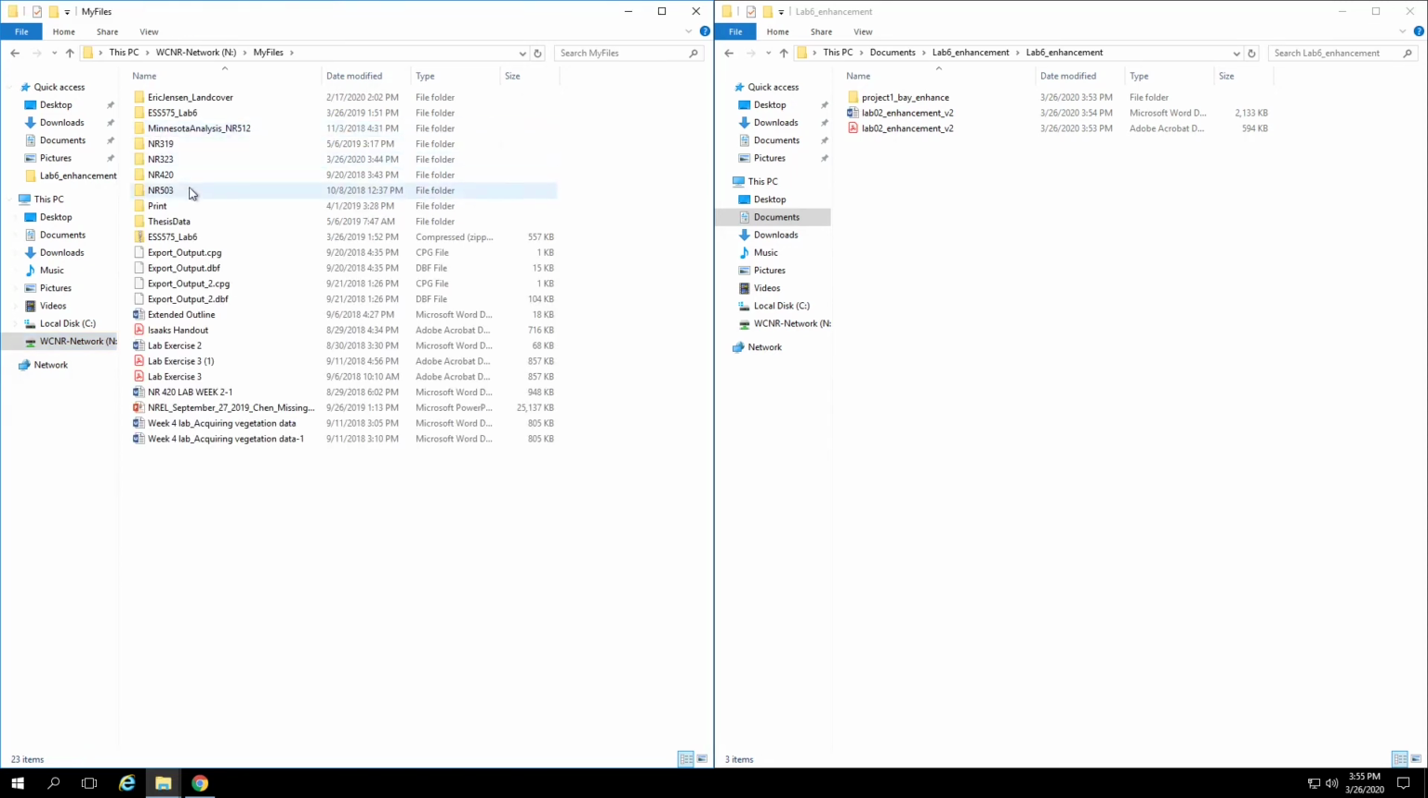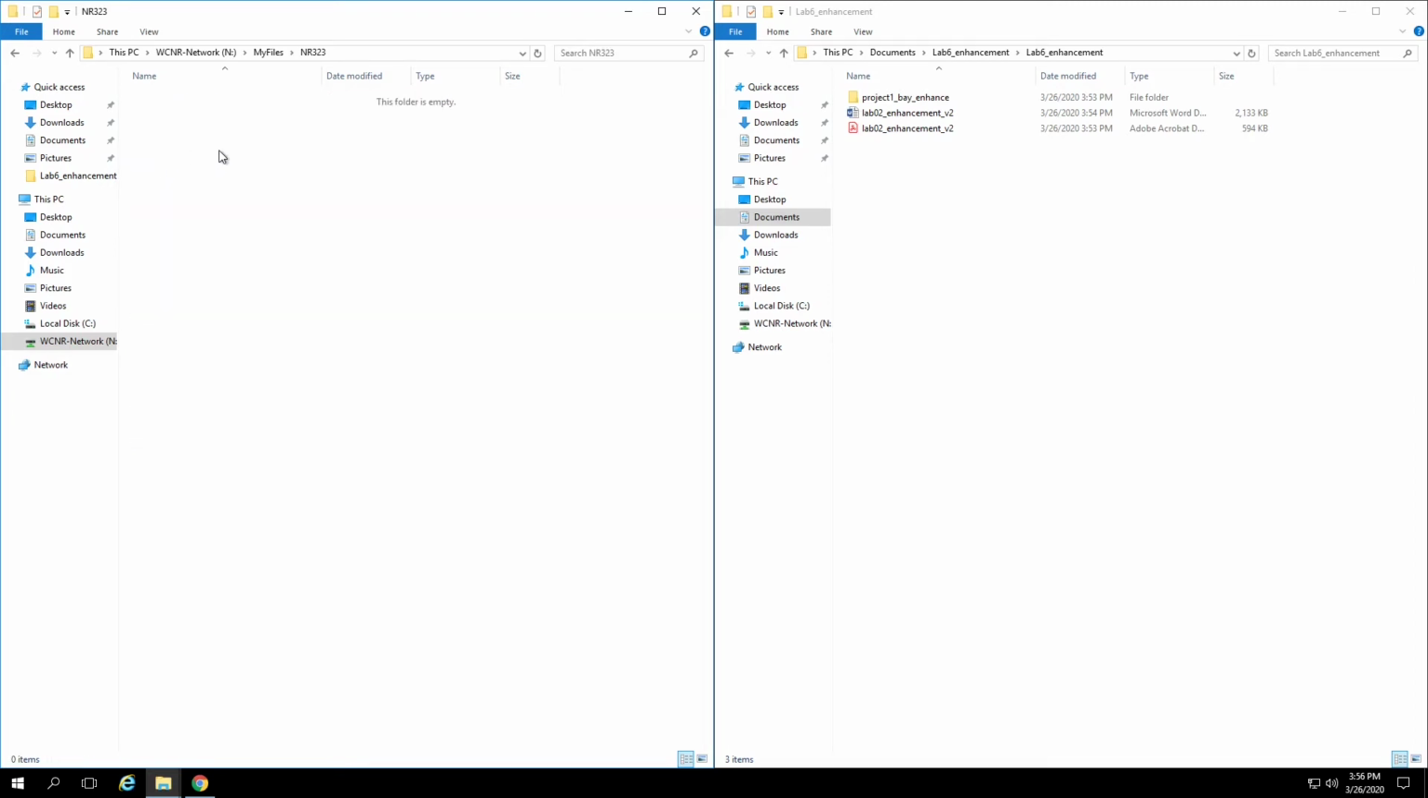And once you go in there, you'll see that there is a bunch of data. This is stuff that I had before, but this folder is a folder that you can do whatever you want with. So you can just store your data in here. So you can see I created a folder for this class, NR323, and I'm going to go in there. And it's empty. So what I'm going to want to do is to move my Lab 6 data over to here.